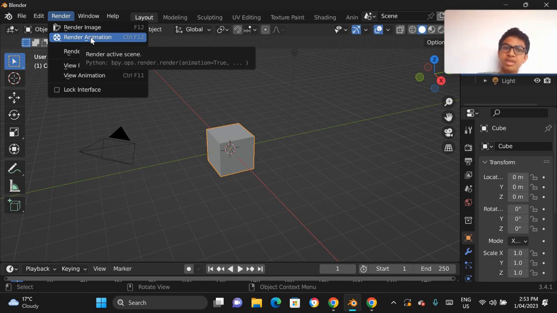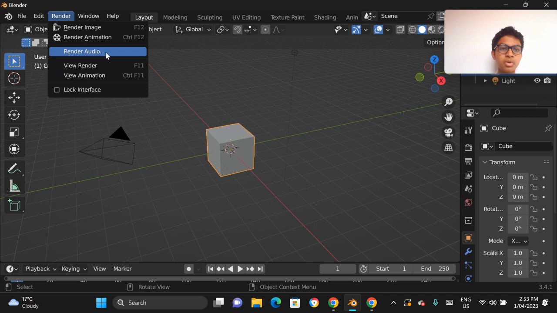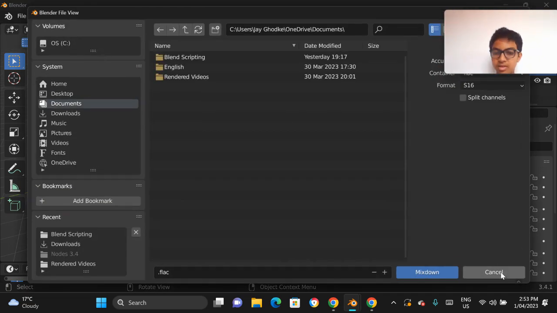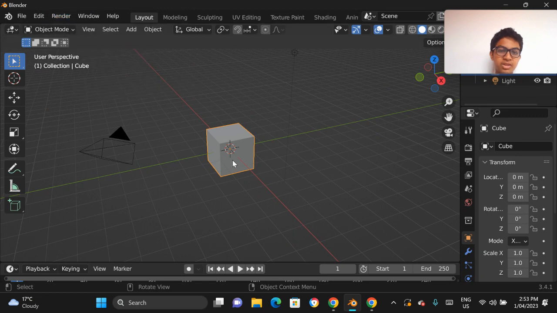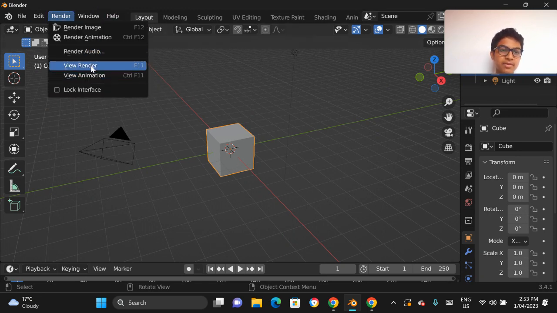The next option you have is render animation. So that's for when you were doing a video clip, and if you wanted to render it out, you can just press that button, or you can press Ctrl F12 if you tracked it or masked it or composited it. The next thing you have is render audio. I'm not pretty sure what that does.